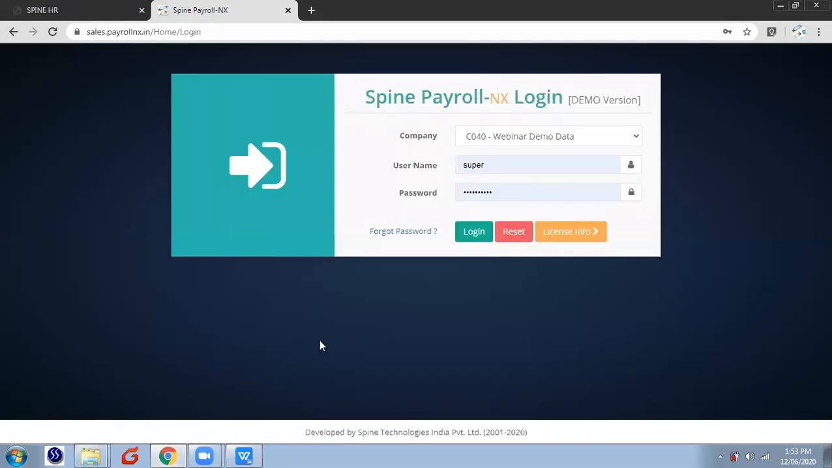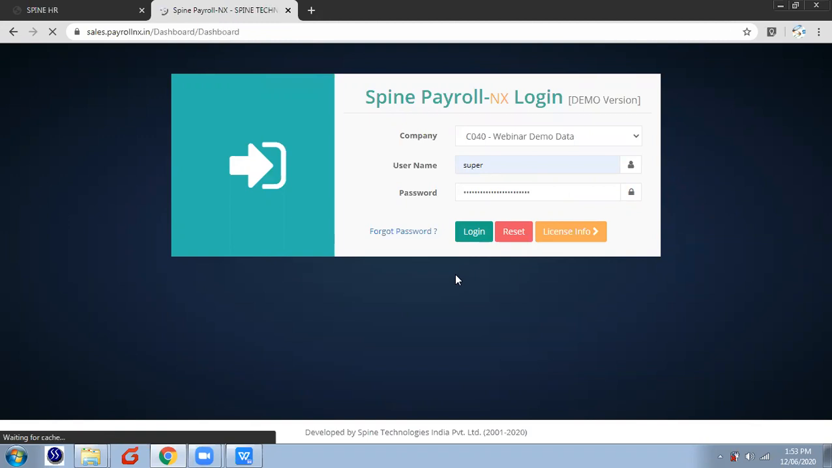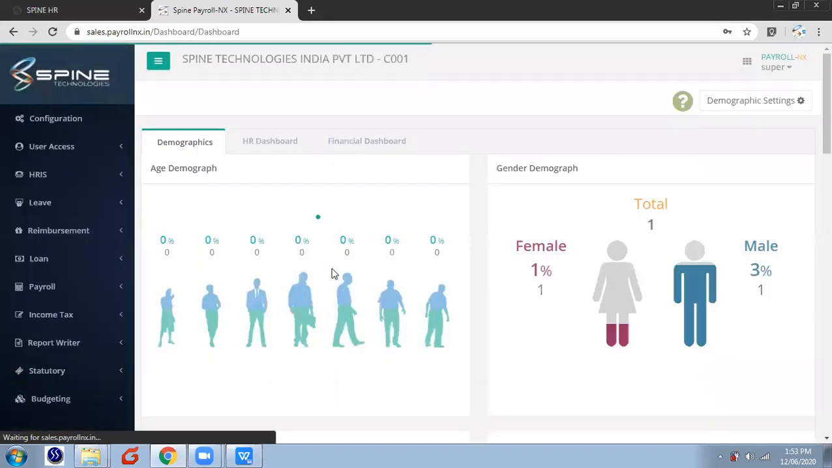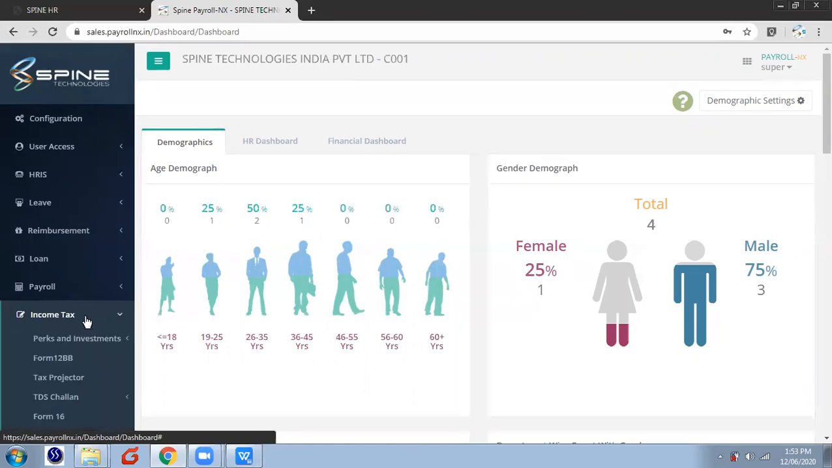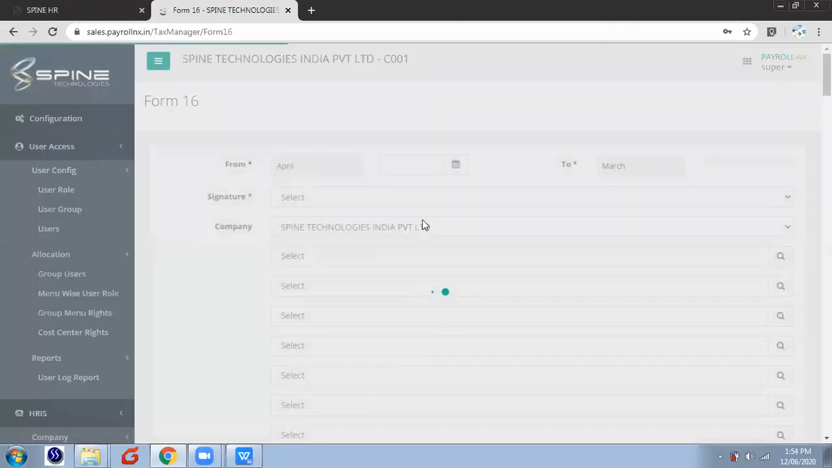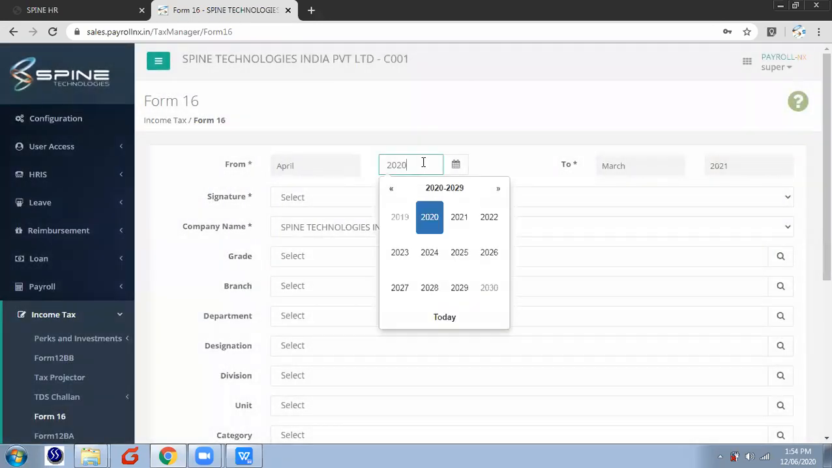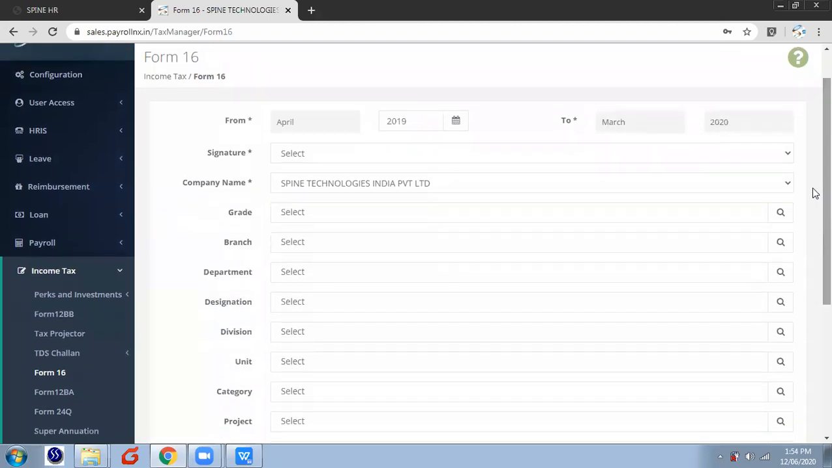So this is the login screen of Spine Payroll NX, where I can log in with the respective username and password. Very first, we'll see how to generate the Form 16 in Spine Payroll NX. For generation of Form 16, I'm going to Income Tax, Form 16, and very first we have to enter the financial year for which we are going to generate Form 16. So I've entered 2019-20.